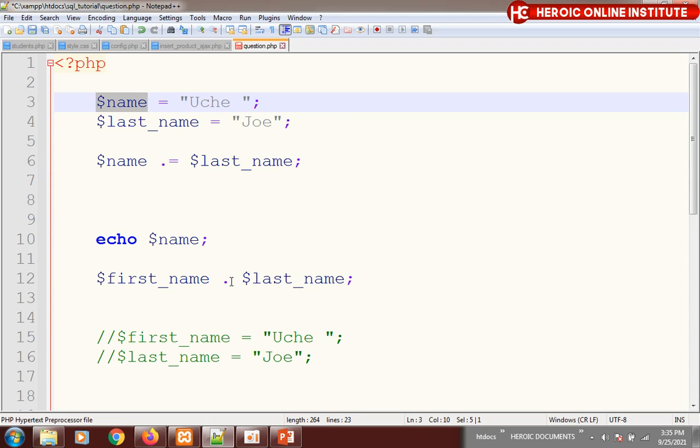But this concatenation operator will just join both together. It will not assign it to any variable. Do you get that now? Then what they have in common is that both concatenate, both join strings together. Both are string operators. That is what they have in common. But you've seen the difference. The difference is that this one concatenates and assigns, while this one just concatenates.